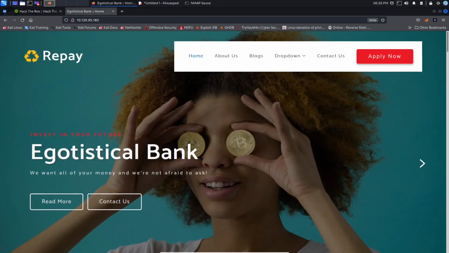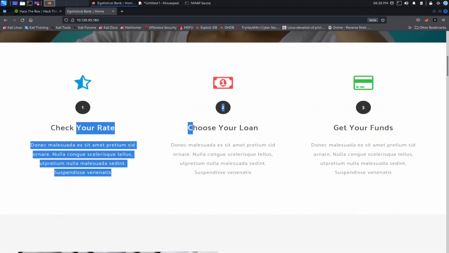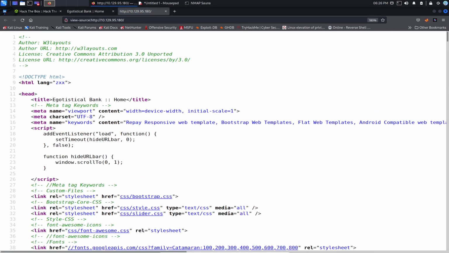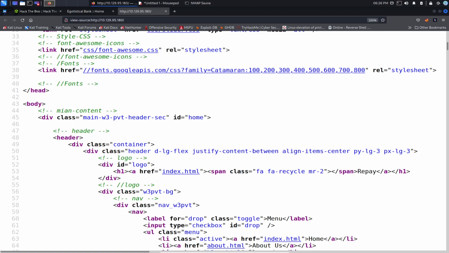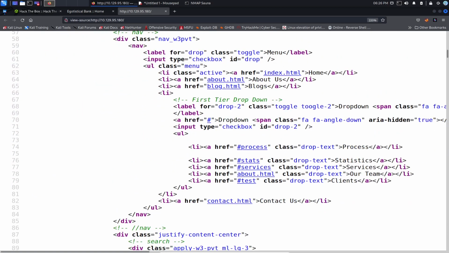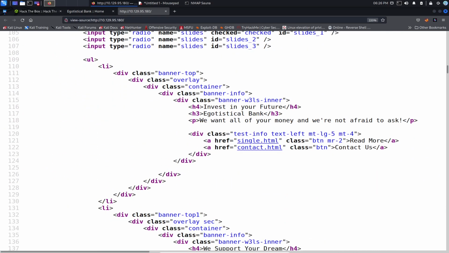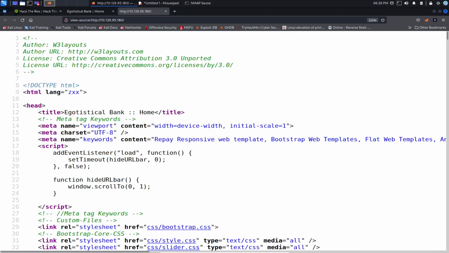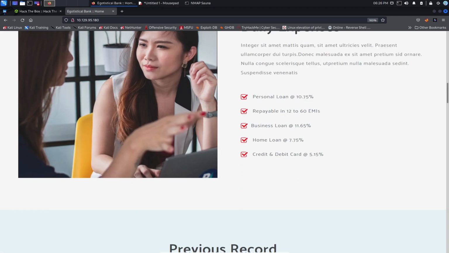All right, so it's a bank. We'll have to try to get some users or something from the bank. Check your rate. Maybe we can inspect the page code and see if there's anything useful in here. Usually if it's an Active Directory page, I don't think it's going to have anything useful. And I'm not going to waste my time going through all of that, because I'm pretty sure it doesn't have anything useful. Okay? So let's keep going down.